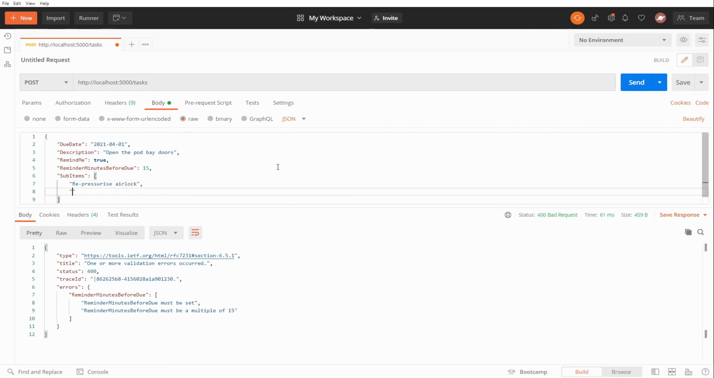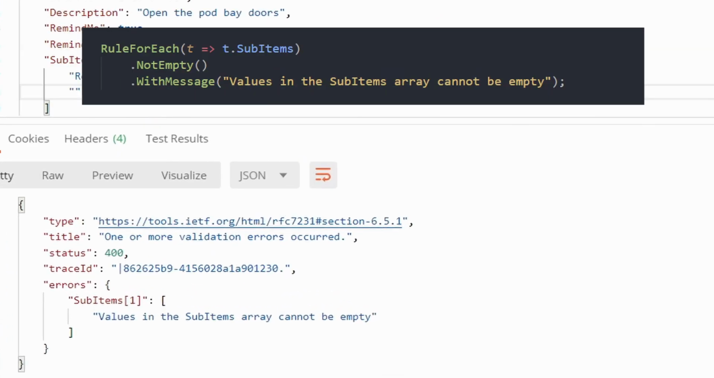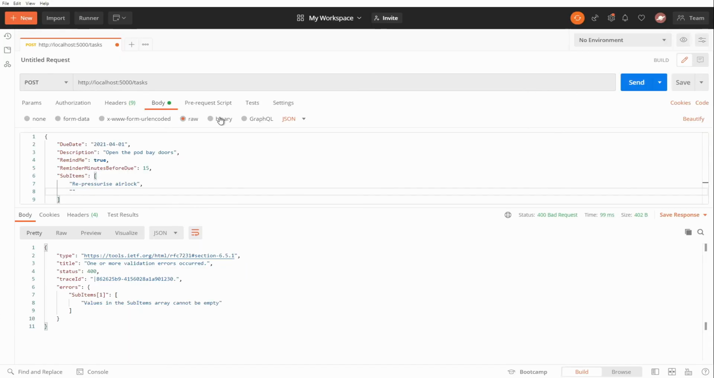And now we have a sub-items array with an empty string in it. Let's see what happens. So Fluent Validation has now checked our sub-items array and seen that the second value is empty. Now if we fix that and remove the second item and resend our request, all of our validation rules should pass and we'll hit the breakpoint in our post endpoint.